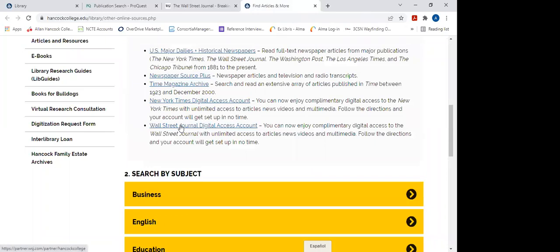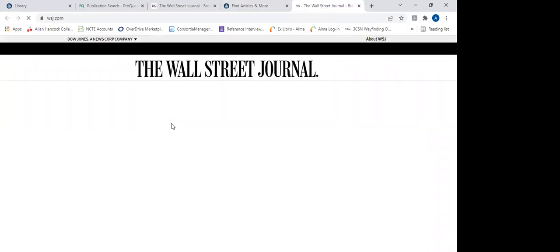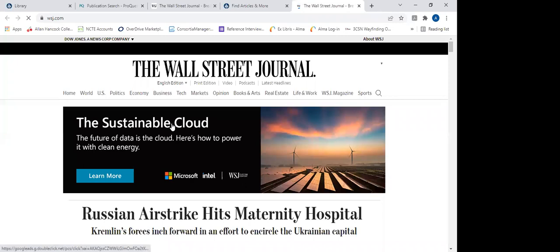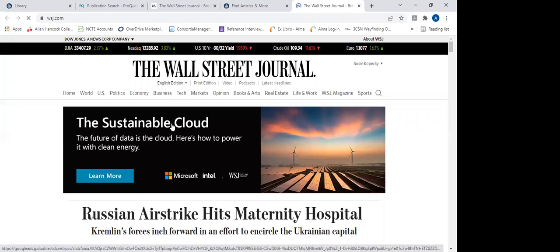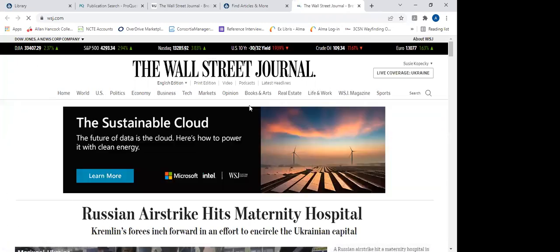In order to do the same for the Wall Street Journal, you'll just need to log into your My Hancock account through single sign-on. Single sign-on is the same process that we use when we're logging into our My Hancock portal. If you're already logged into your My Hancock portal, it may not ask you to log in again, and it will automatically recognize you as a Hancock College student and will take you to the Wall Street Journal homepage at wsj.com.